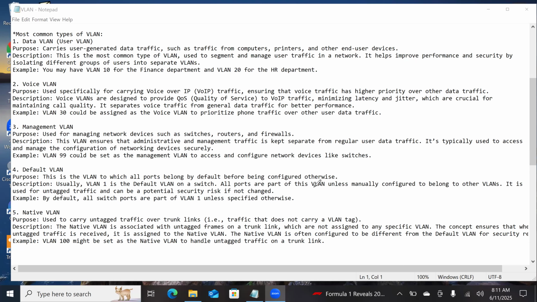Virtual local area network, which is used for dividing the devices, dividing networks for easy traffic. Okay.